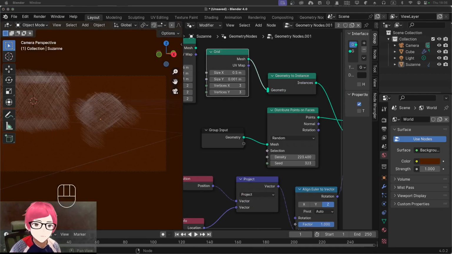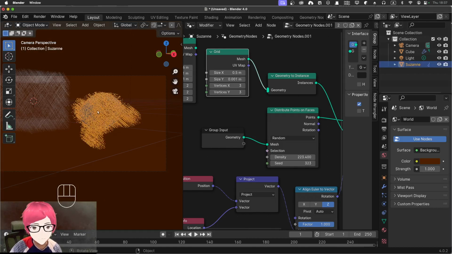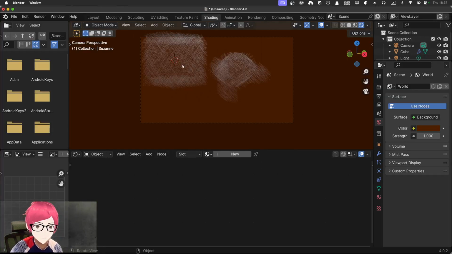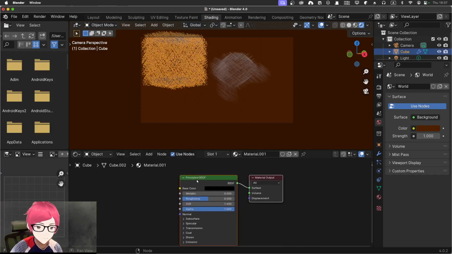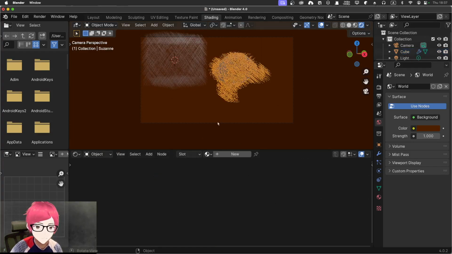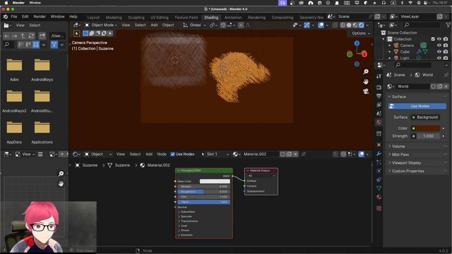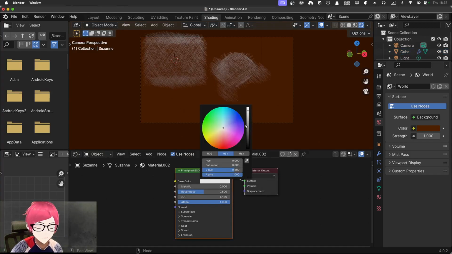So I tested the shading a little bit. I even attached this geometry node to Suzanne. Okay, it looks pretty good. In fact, I got a very normal shading, just a Principled BSDF, just as simple as that. And you can change the color as well.